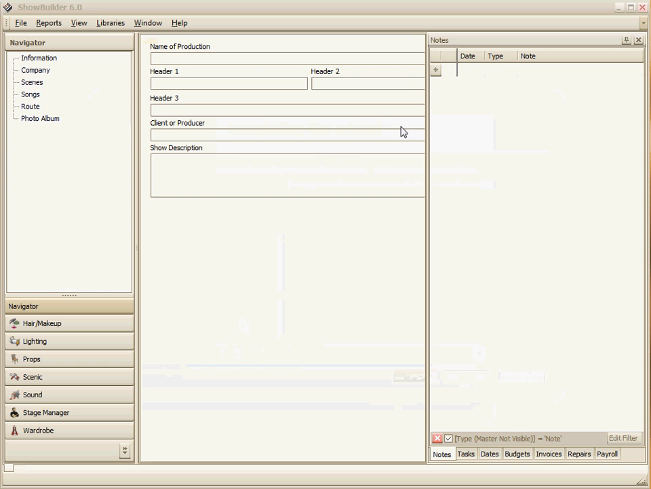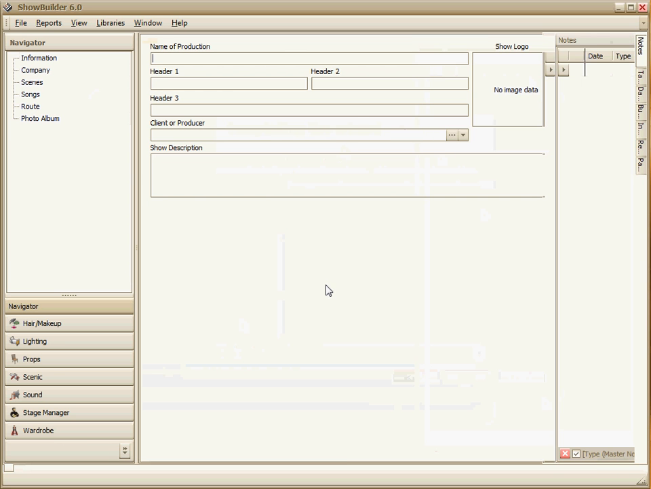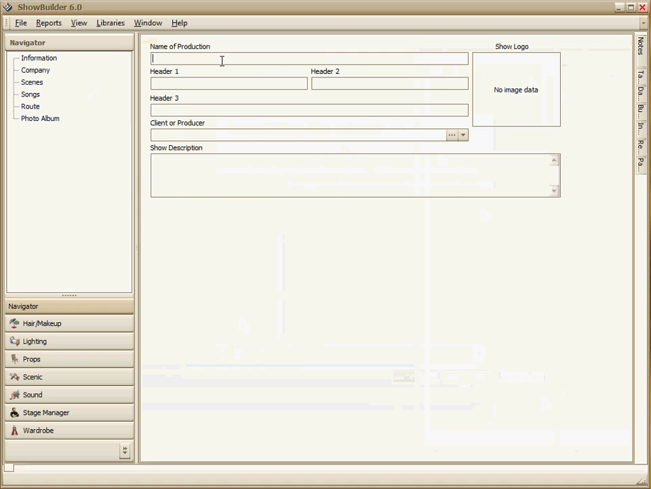Okay, so the first thing is over here on this side. I'm using very small screen resolution for the video, but I have my notes, my tasks, dates, budgets, invoices, payroll, and repairs. We'll get back to that later. I'm just going to pin it so it disappears so I can see more stuff. Now I'll name this show. I might try spelling it correctly.